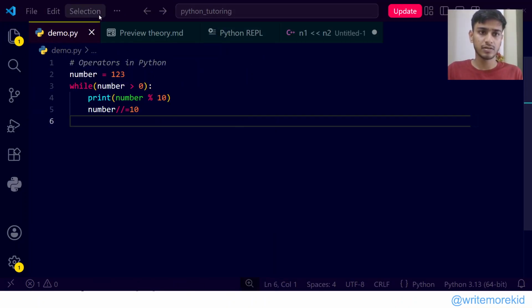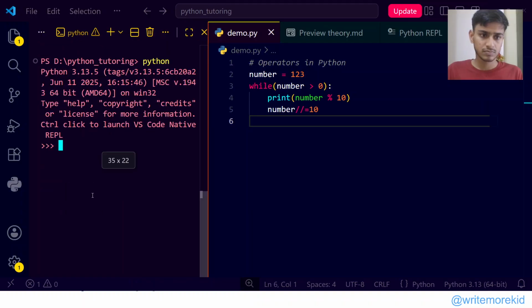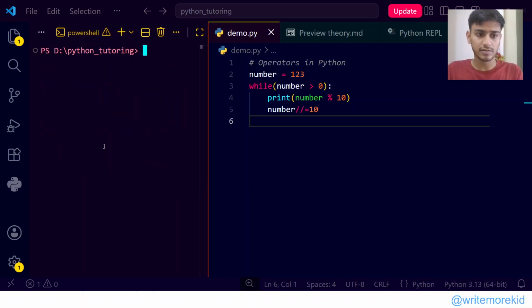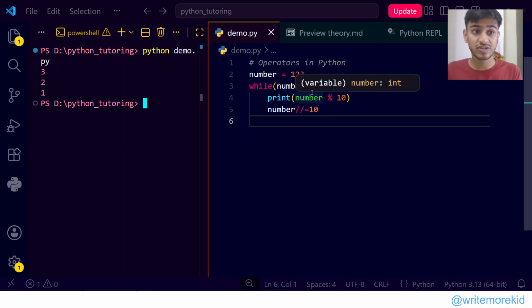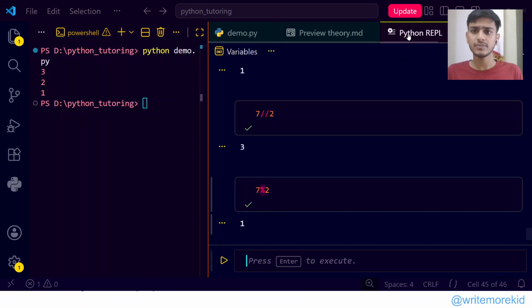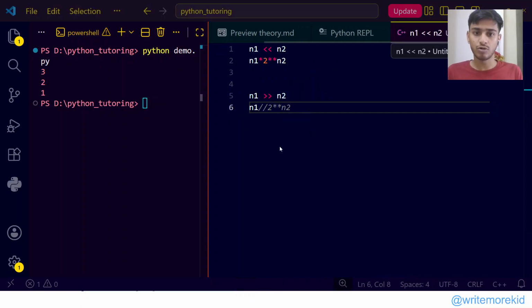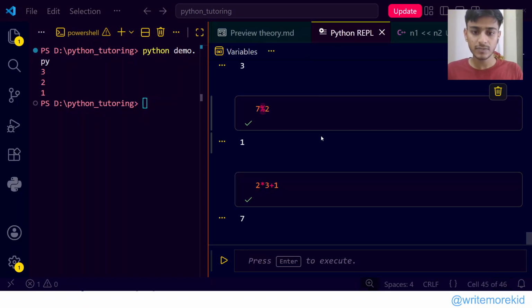So let's run the terminal. Let's exit this and clear it. If we run python demo.py, here you will see 3, 2, 1. These are nothing but the digits of this number. So with the help of these operators, you can extract each digit of a number. This will be very useful whenever you are working with arrays or similar problems. This is a great concept to know, so make sure that you have a good hold over it. So let's get back to business.